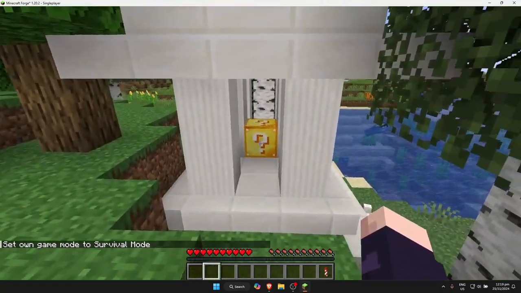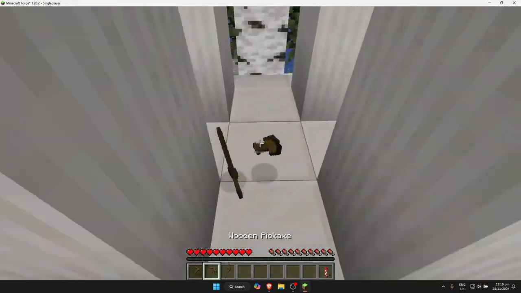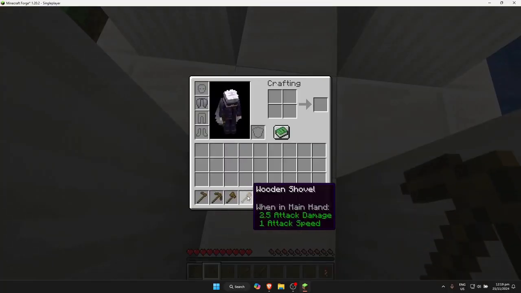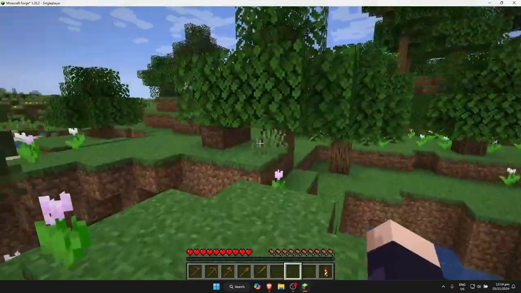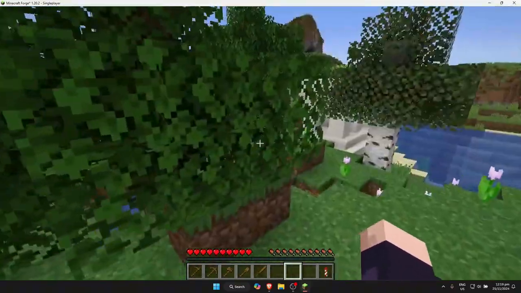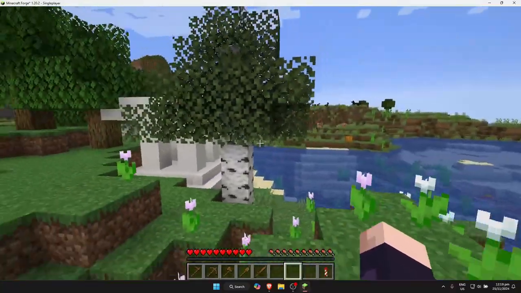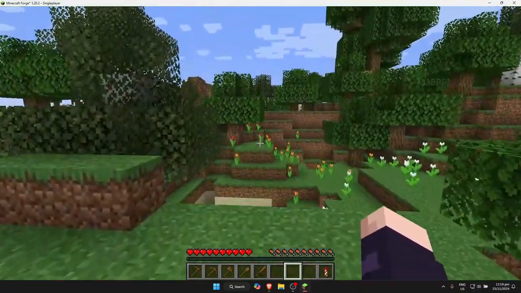So now just simply open up the box, and we have here a complete set of wooden tools and weapons. So it is random. You could get something else, or it could blow up or something. So be careful if you open it. But that's how you basically download and install the Lucky Block mod in Minecraft.